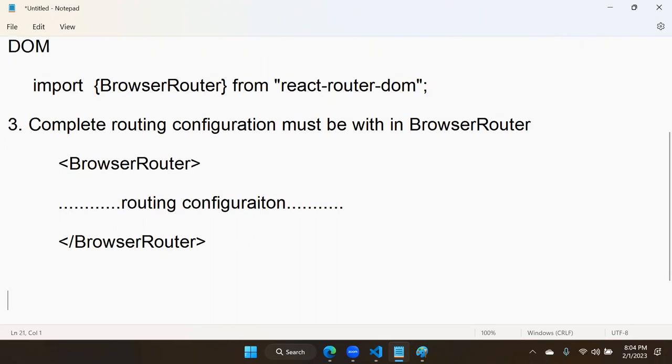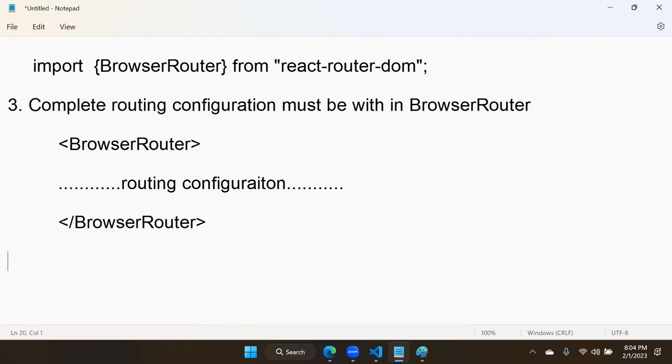Make sure that any routing related concept you are not writing outside this. It is not recognized by browser. Browser recognizes the routing features only when they are kept in browser router. Make sure that all the routing related configuration is inside this browser router.